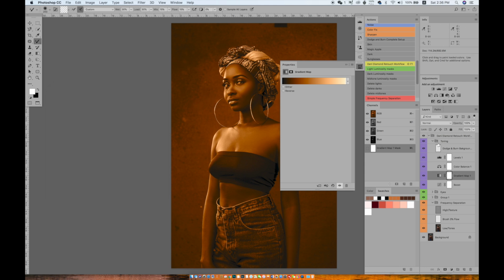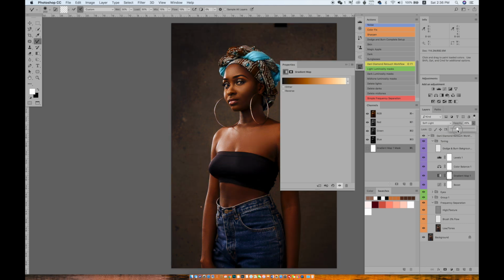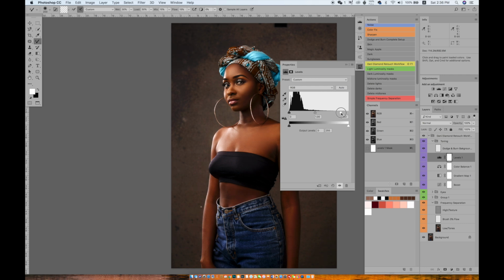This is just the gradient. Then you go to soft light. Then you reduce the opacity. So when you reduce the opacity, you see what is happening. You go to the levels to bring in the whites. That's perfect.